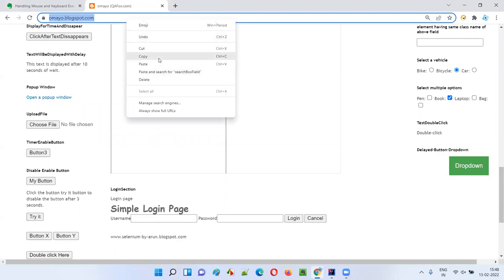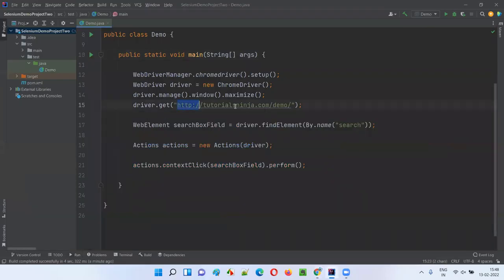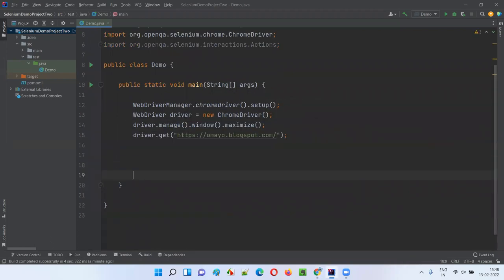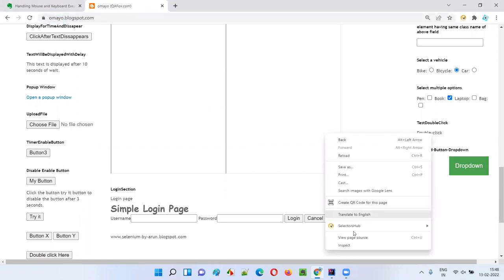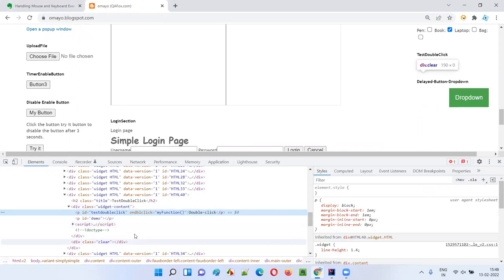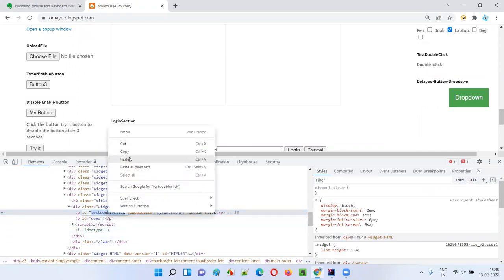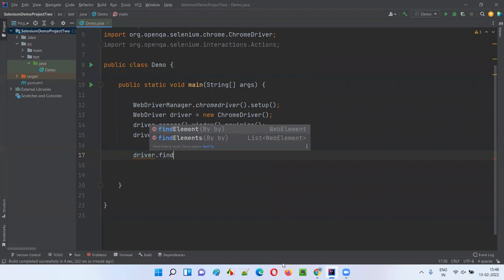I'll copy this application URL, go back to this editor, and give the application URL. And after going there, what I want to do next is double click on this double click link. For that I'll right click on this double click and inspect, guys, because I need to create a web element for this double click option here. So it has some ID. I'll copy this ID attribute value of this double click and create a web element using the ID locator. Driver.findElement by dot ID.